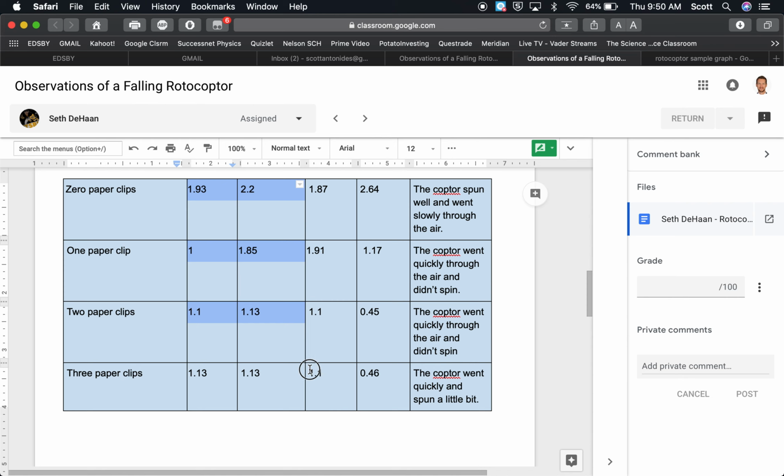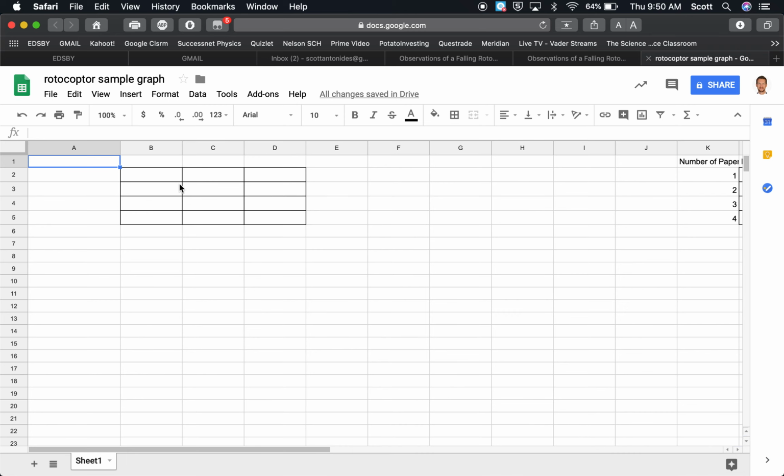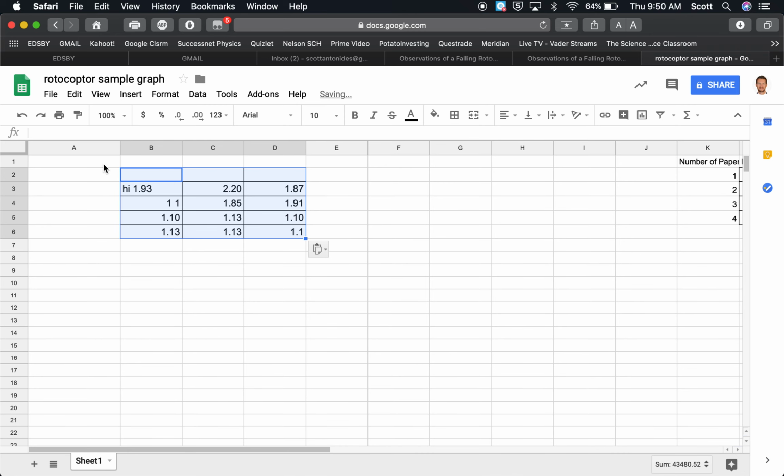I just want the numbers now. I'm going to leave his averages because I'm going to calculate my own. Some of these, anyways, let's just move on here. Command C is what I'm going to use to move the numbers over, and then I'm going to go to Sheets and I'm going to put them right in there. If you want to, you can make your headings first.